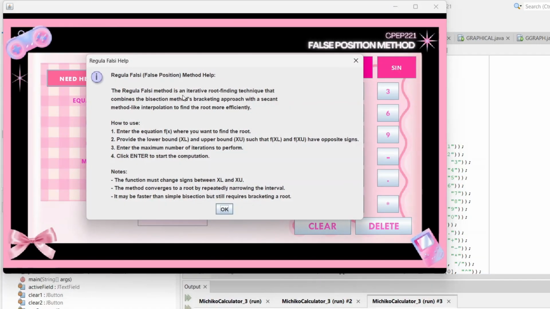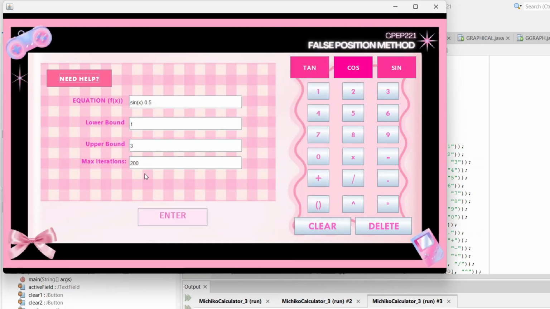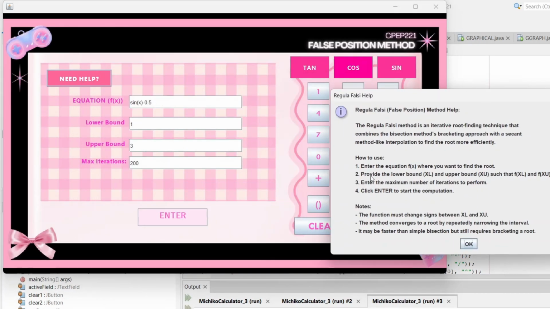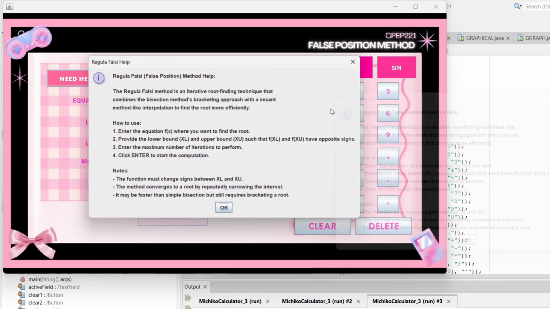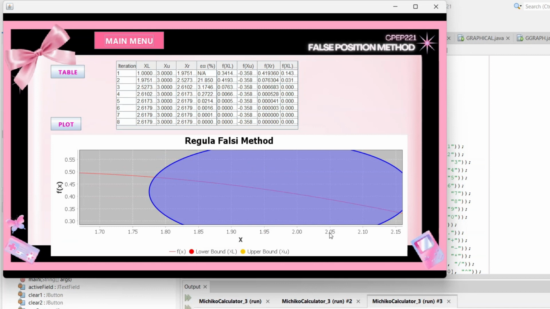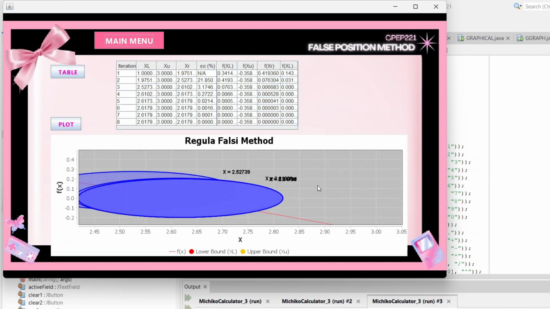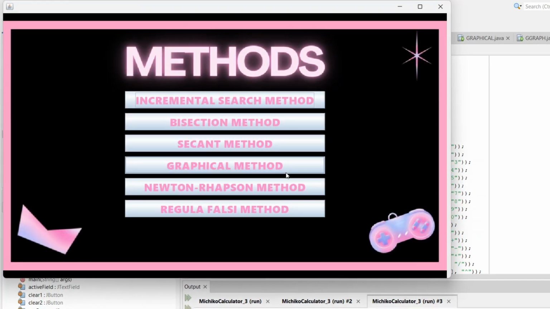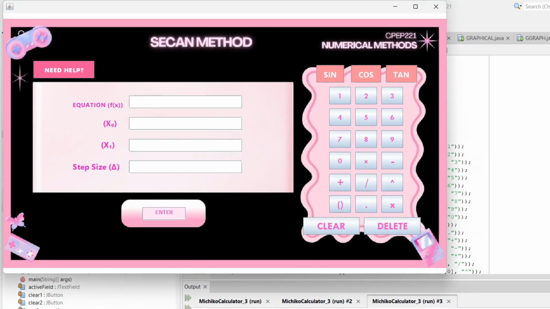Still have here the need help button. Of course, those users that do not know can read that. Okay, go. So you can see here the corresponding table, and here's the root. For you guys that do not know, I used JFreeChart, JConjar and EXP4J for all of these. So I really hope that you tag along.